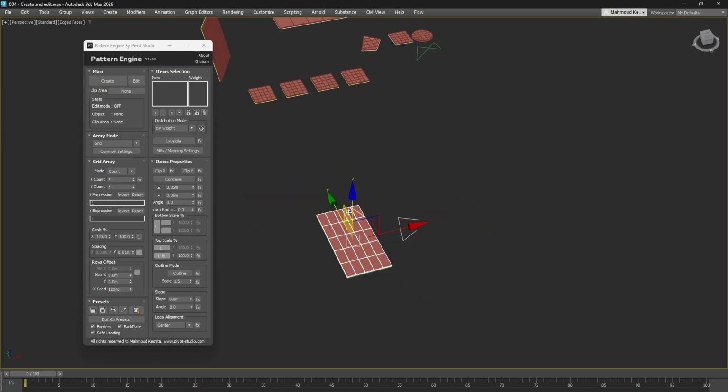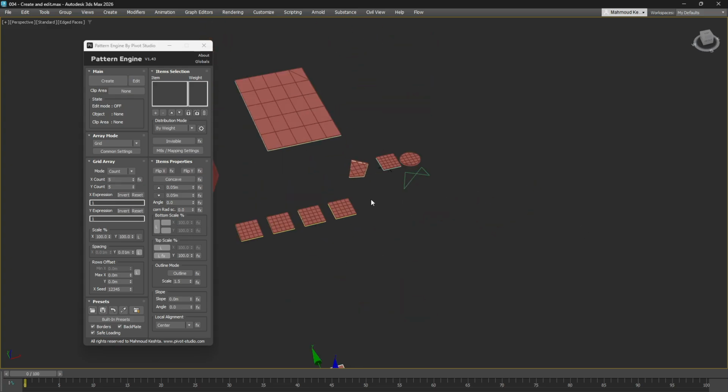In this video, we explained how to create or modify a new pattern and explored some of its options.